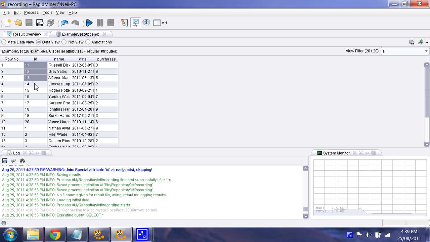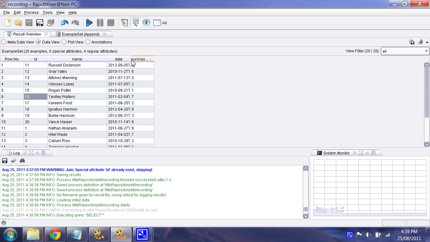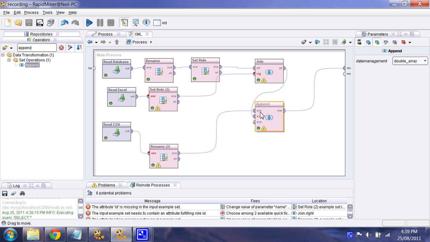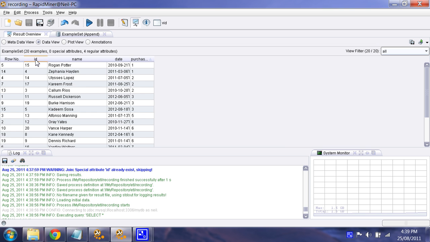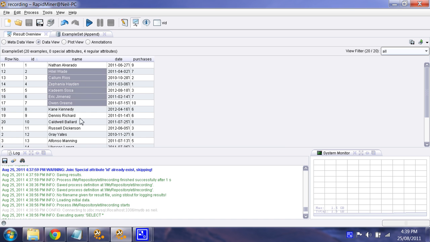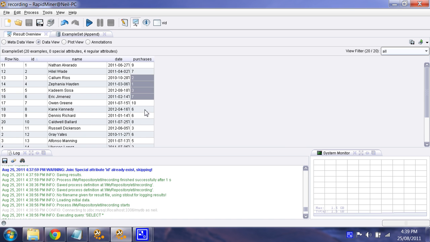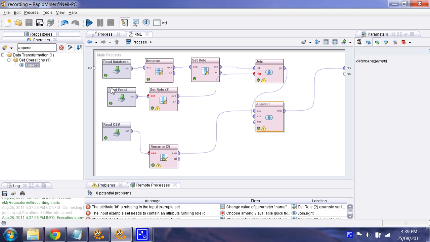So we got the two tables on top of each other. If you want to change the order, you could just change the order that they're joined together. Okay, so we got the ID and the names and the date and the purchases. Okay, and then you can just store that in one database table if you wanted.